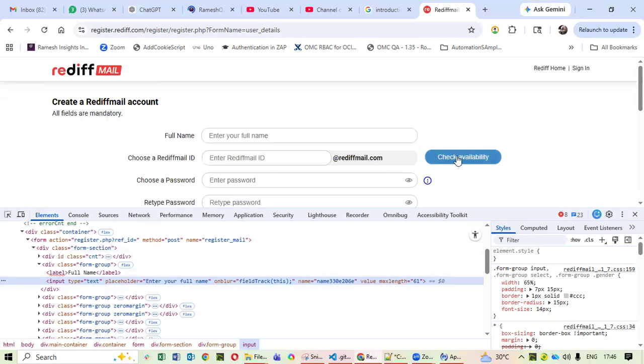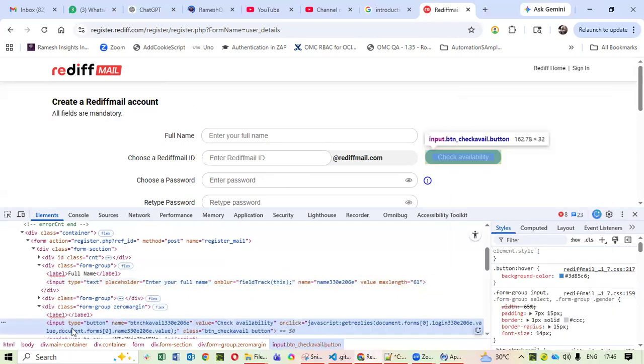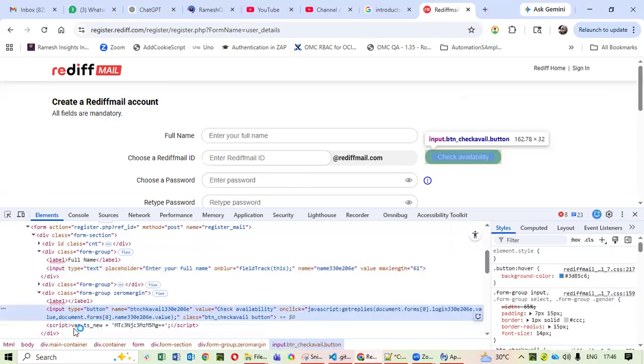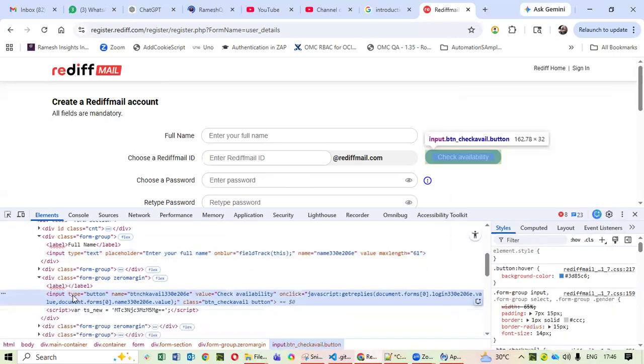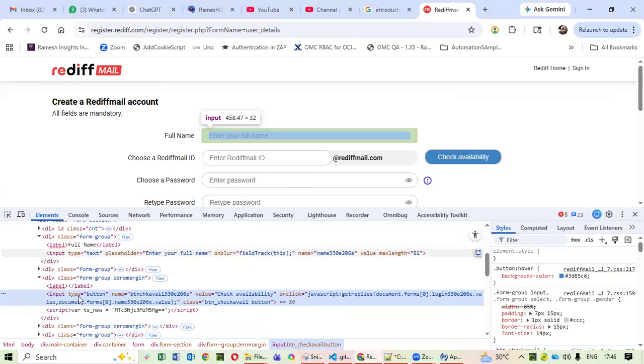Next, button. For a button, sometimes you will get an input tag only, with an attribute type button after the input tag. Here, what is the type for the input field? Text. The type attribute name is fixed, but only the values will change.